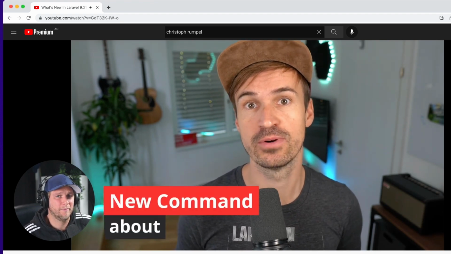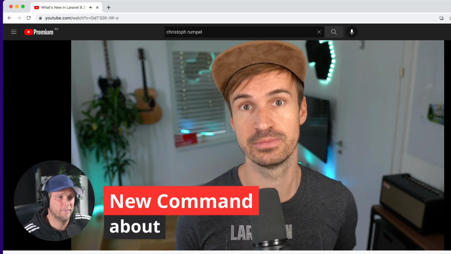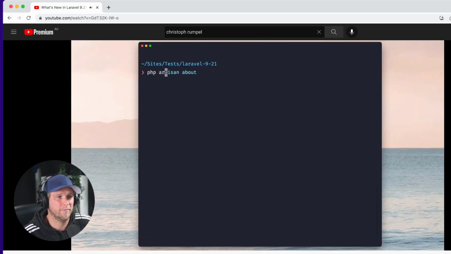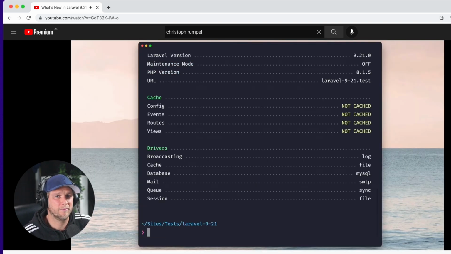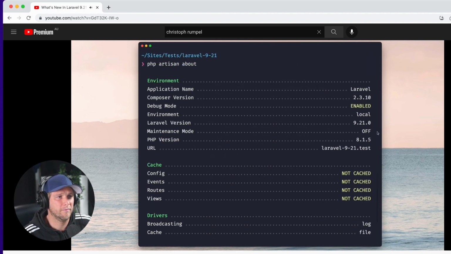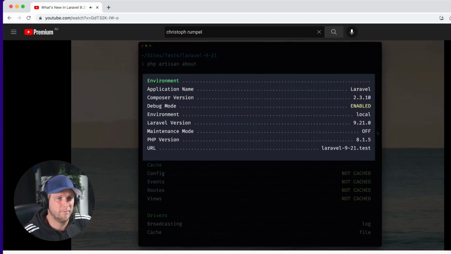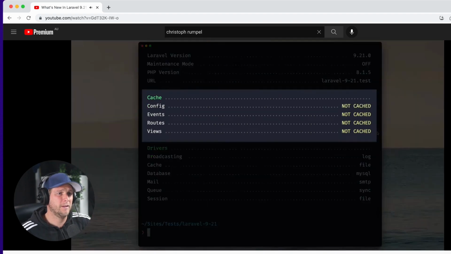to give you a general overview of your whole application. php artisan about will trigger this command, and here is now this nice overview of your application. We can see information about our current environment, cache.